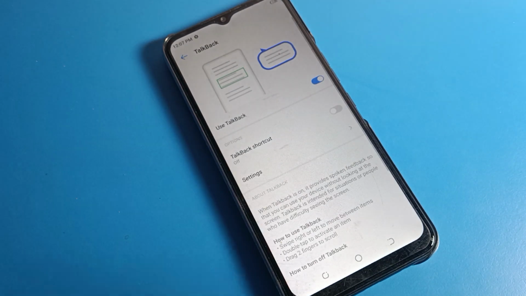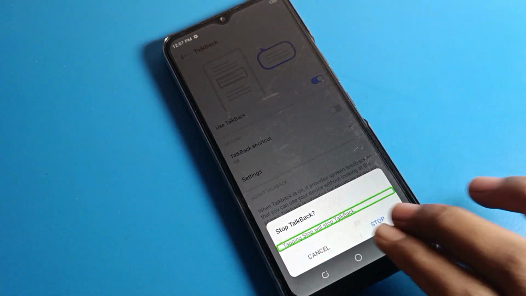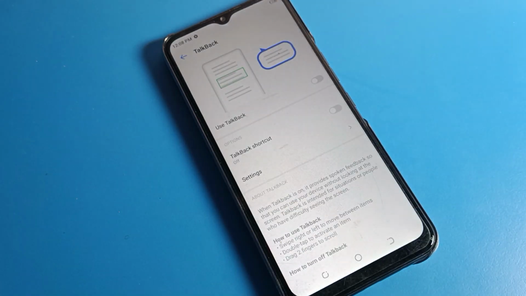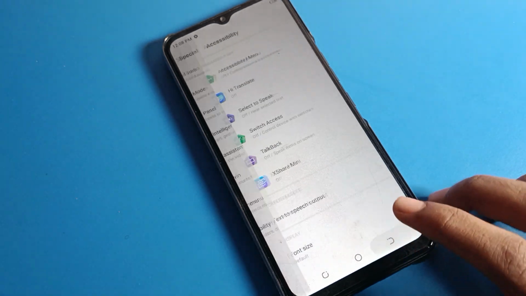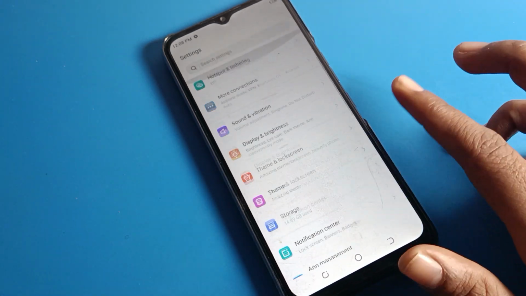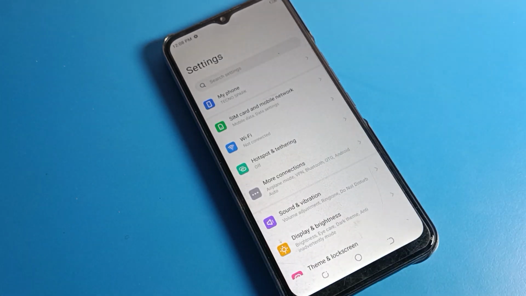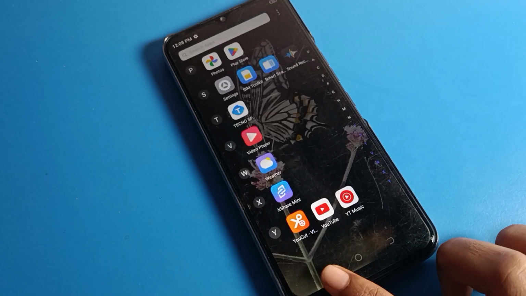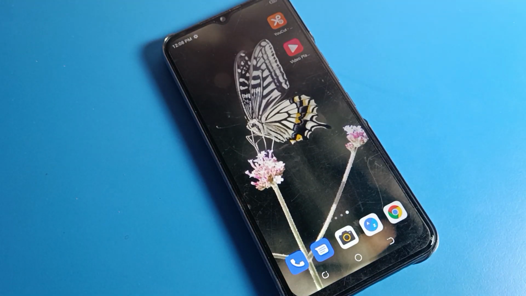Talkback, double tap, yes, double tap here, stop Talkback. So your Talkback will be off, and hence you can use your phone without Talkback. So like that we can turn on and use the Talkback setting, and if you want to turn it off, you can turn it off also.